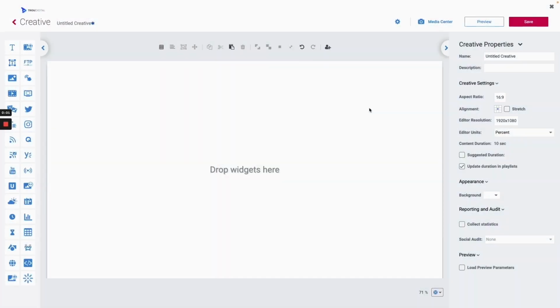Hello, and welcome to this quick tutorial on how to master the Media RSS widget on the TrouDigital Online Studio.